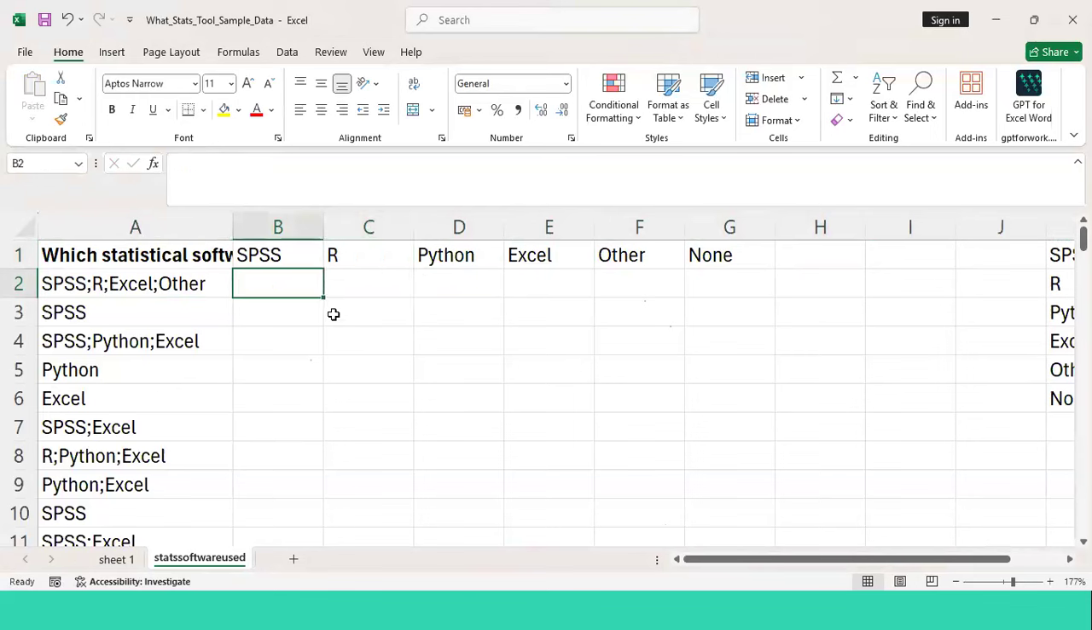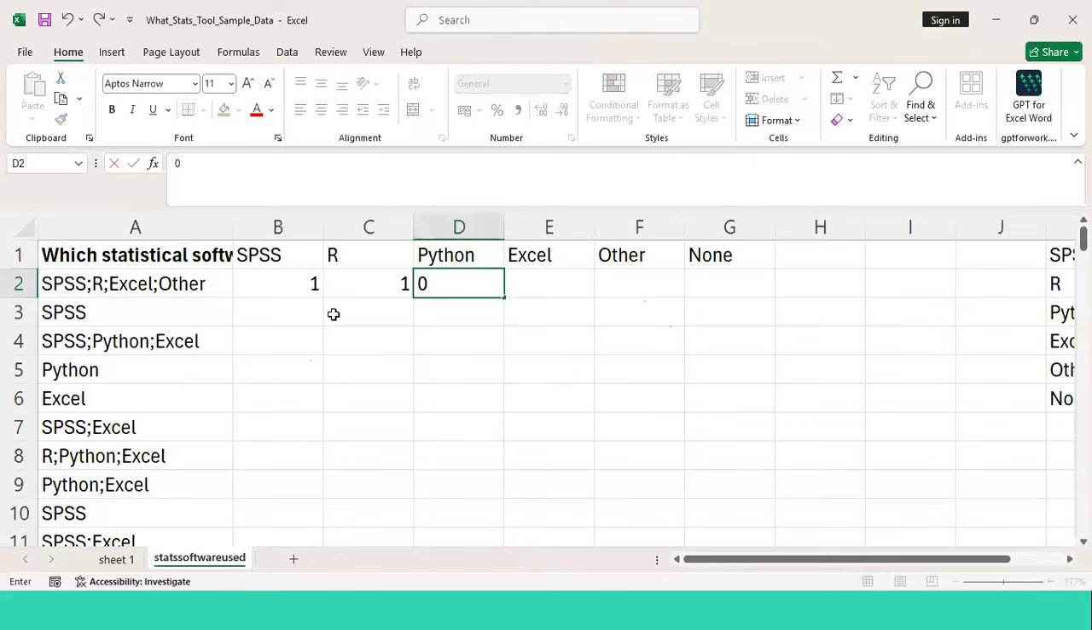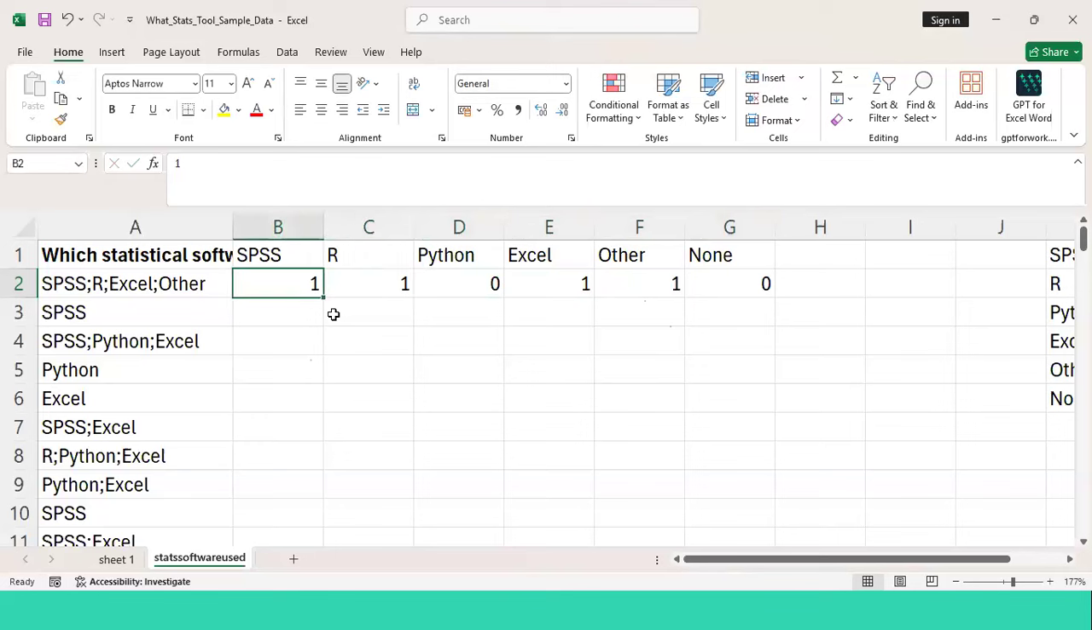So the next thing you do is indicate, for this first respondent, if they took SPSS, it should be 1. If it took R, it should be 1. If it took Python, it should be 1. But this person didn't take Python, so it's a 0. This person took Excel, it should be 1. This person took other, it should be 1. This person didn't take none, it should be 0. So 1 means yes, the person selected it, and 0 means the person did not select.